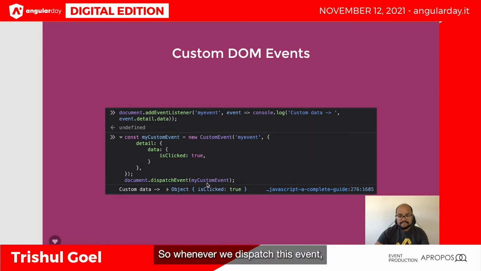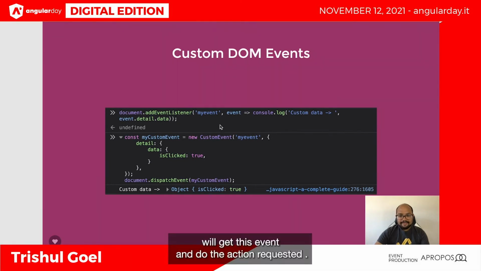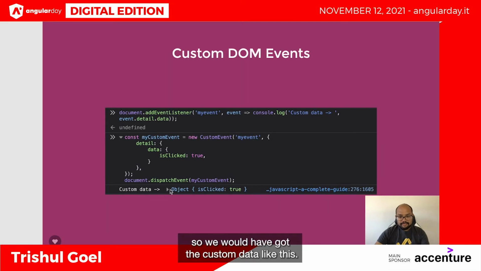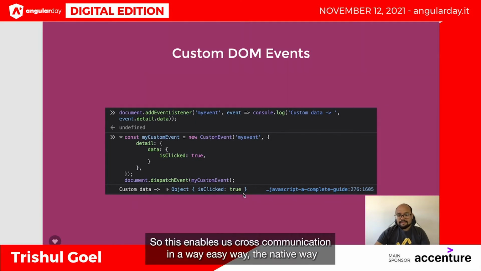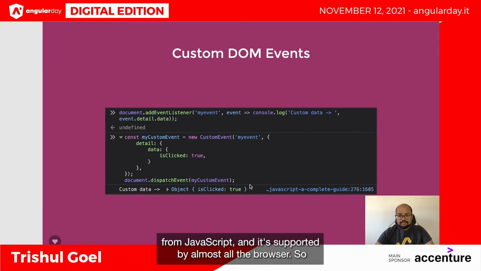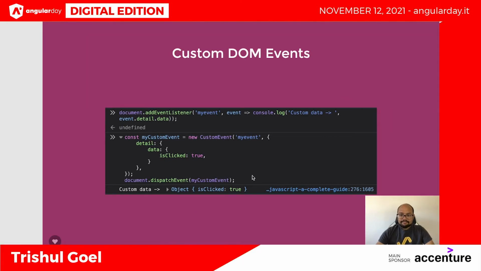So whenever we dispatch this event, whosoever is hanging on to this event, adding a listener to this event, will get this event and do the action requested. For example, here we just log the data. So we would have got the custom data like this. So this enables us cross communication in an easy way, the native way, so that we do not need to do anything extra from an architecture point of view. This comes out of the box from JavaScript, and it's supported by almost all the browsers. So this is a pretty neat way to communicate between microfrontends and the Appshell.